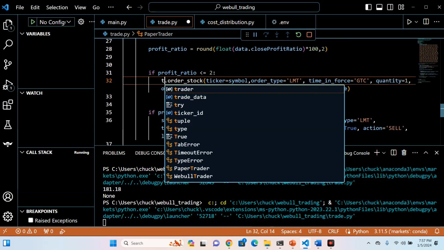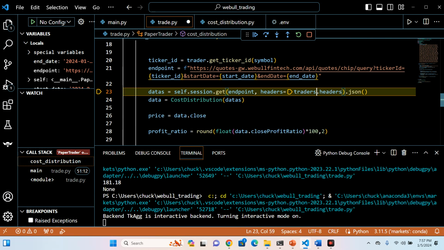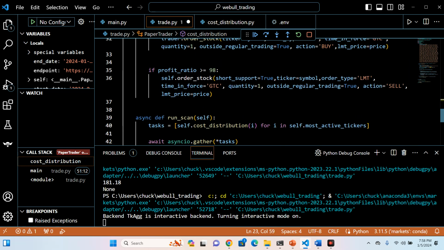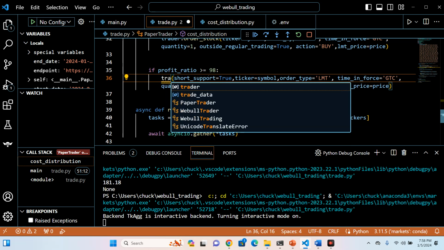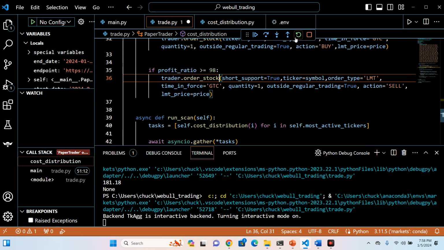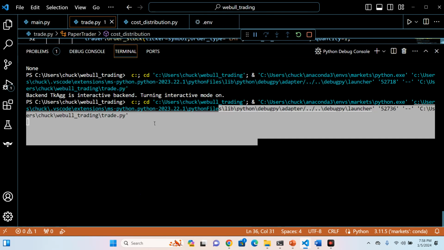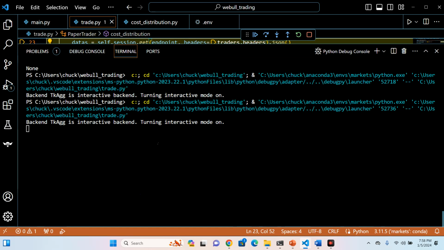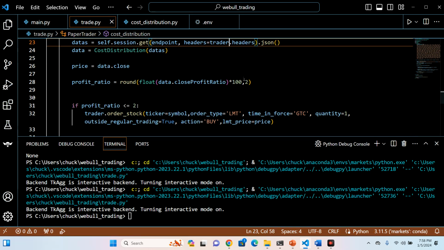Oh, whoops. Trader.orderStock. And then trader.headers. And then that should be it. Order stock. All right, so let's see if we can get this to auto buy everything that we're scanning for here. Whoops, another issue. What is it? Trader is not defined. Oh, I added an S. Silly me. Try again.